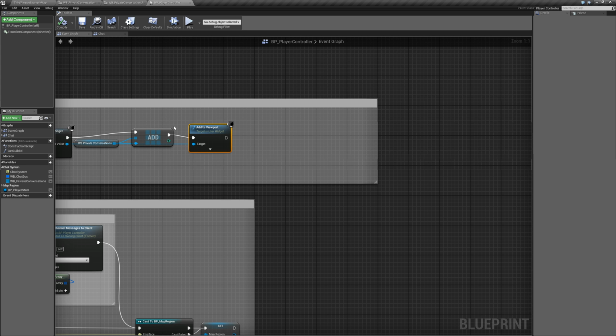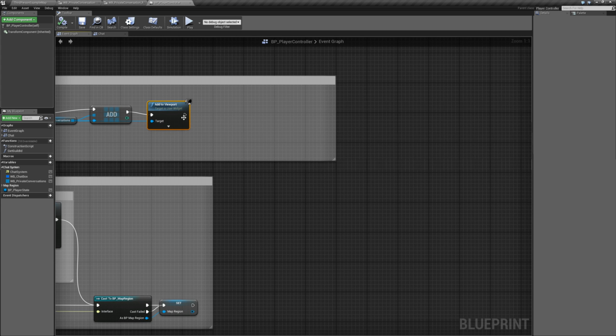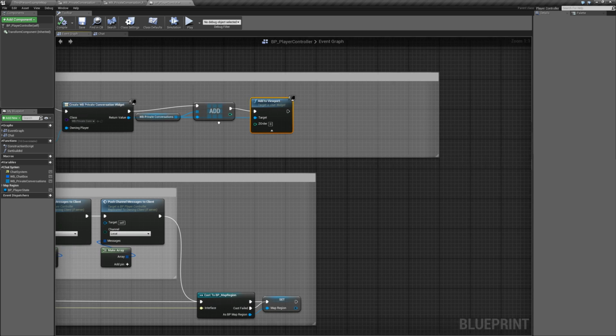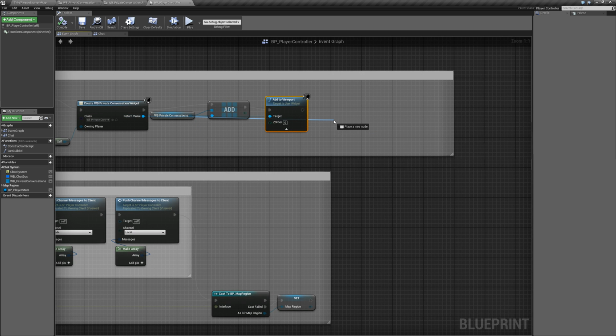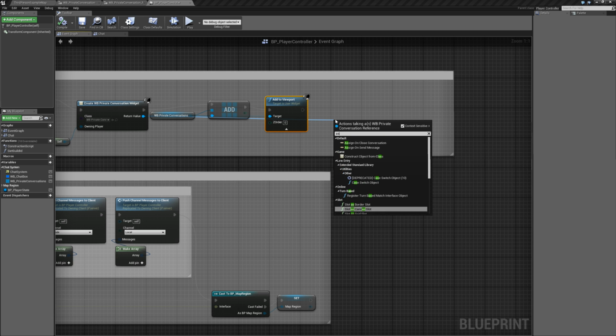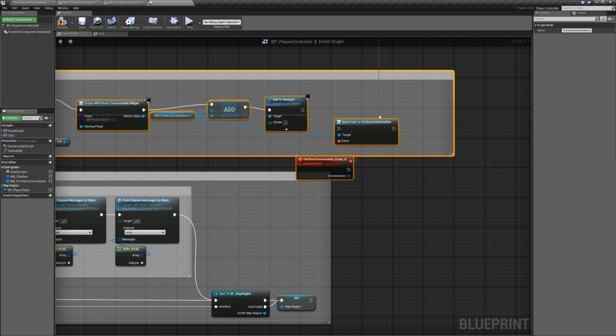Go back to our player controller. And after add to viewport, we need to call, let's drag off our return value here, and we need to call assign on close conversation, so it'll create the event for us.